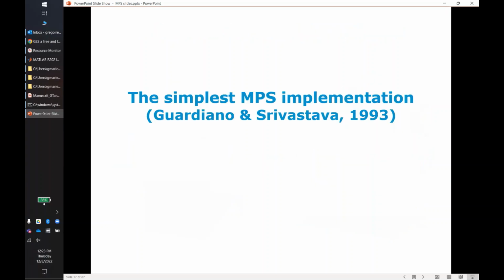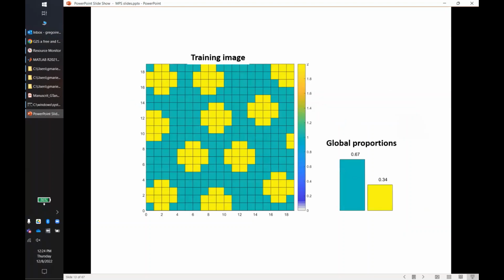Okay, how the algorithm works exactly, I'm going to show the most basic implementation of that, which was the one of 1993, so the very first one. So you have a training image that is this thing with sort of blobs. And you can compute statistics, you know, the global proportions: I have 67% of blue and 34% of yellow in my pixels. Okay.